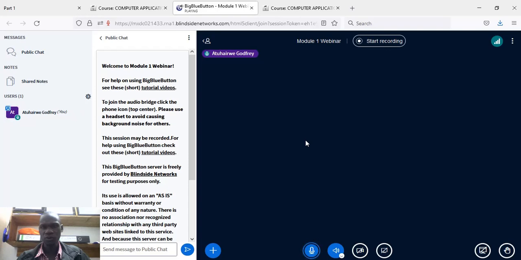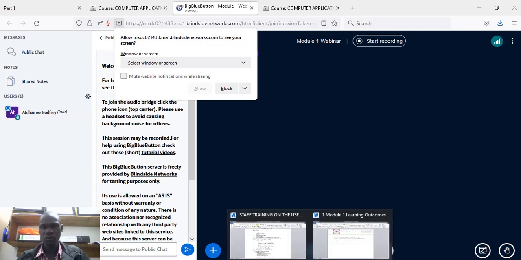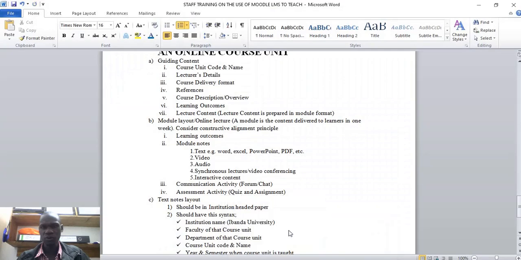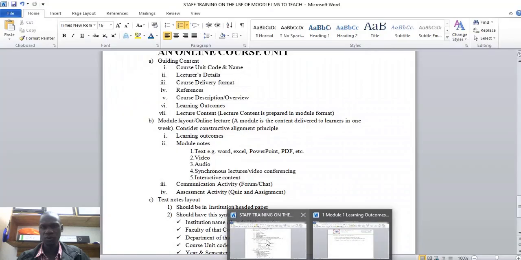So if you want to share your screen for your learners to be able to see your content, you click on share your screen. Before clicking this button, you must make sure that what you want to share is already opened. Mine is already open. So what I will do, I will just browse, and I should know its name.